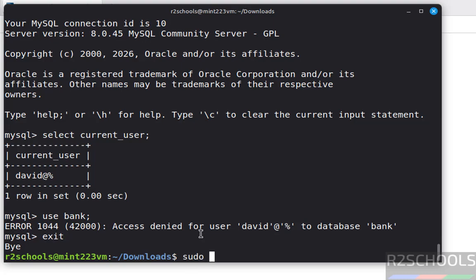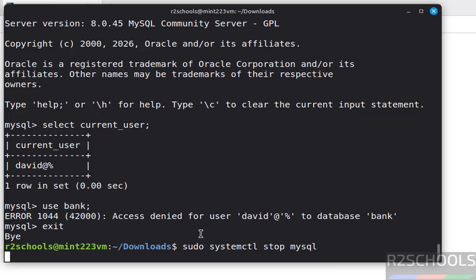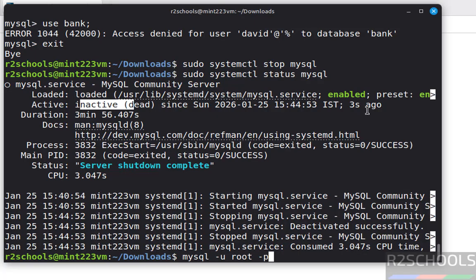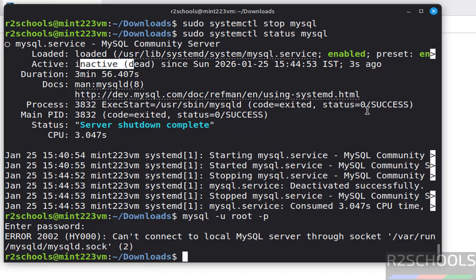Sudo systemctl stop mysql. Now verify the status. See, MySQL server is stopped, dead 3 seconds ago. Quit. You can also verify by trying to connect to MySQL server. mysql -u root -p. See, we are unable to connect.